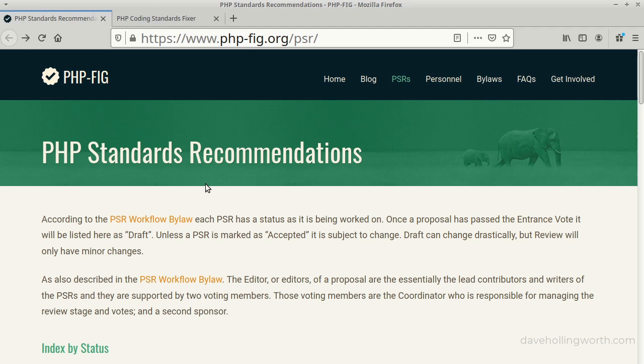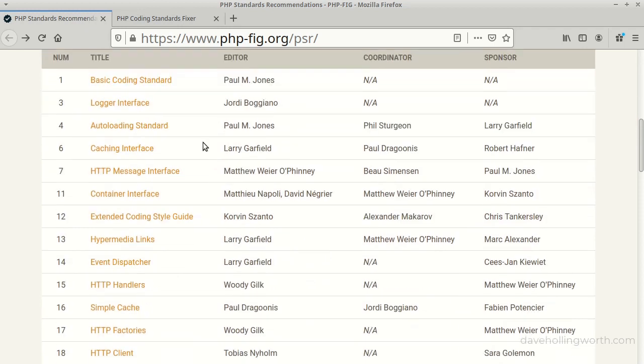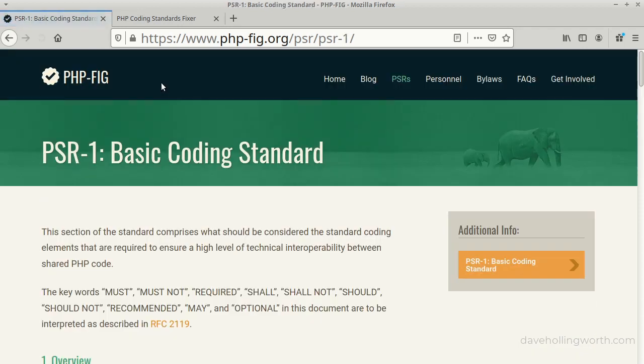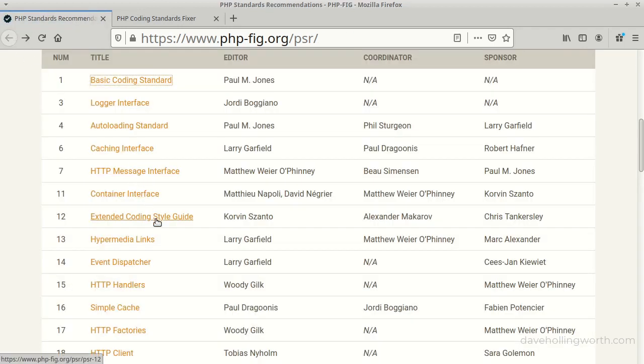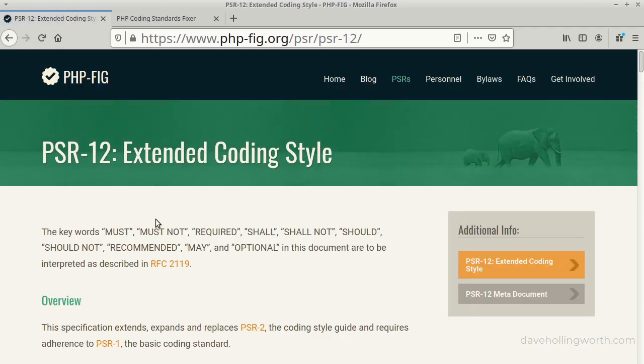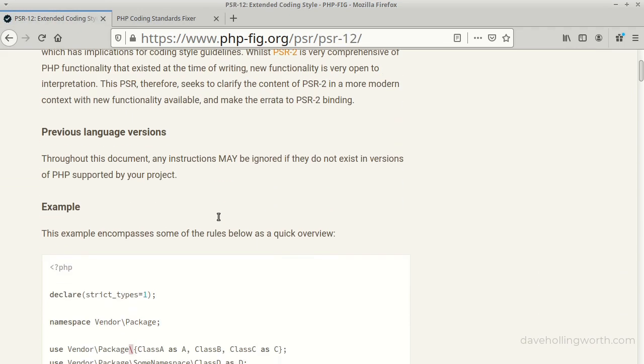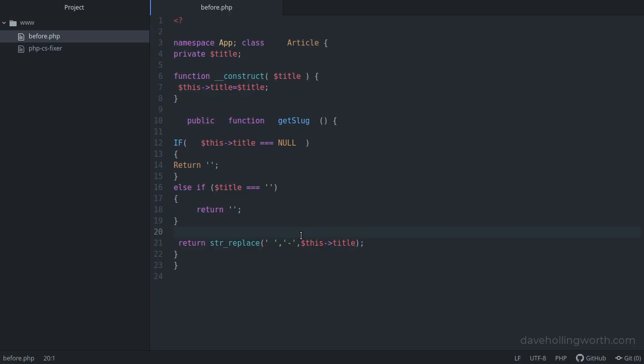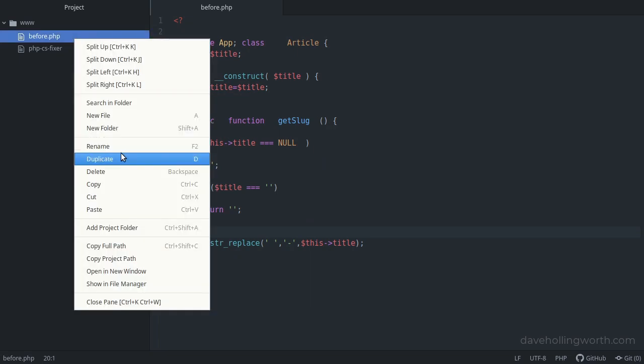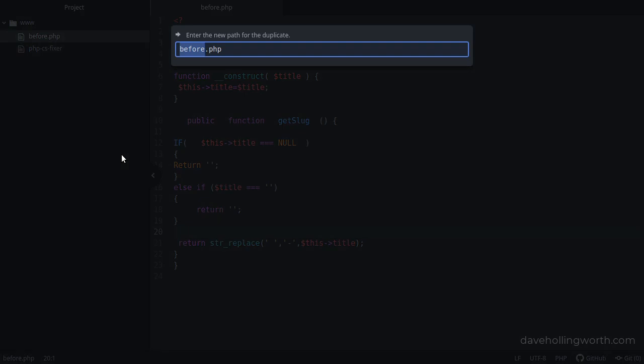The PHP Standards recommendations, or PSRs, are coding guidelines that aim to standardize how PHP programmers write code. The basic coding standard and the extended coding style guide contain a list of rules of how to format PHP code. So let's refactor this code based on those guidelines. First, let's make a copy of this file so we can compare the before and after.